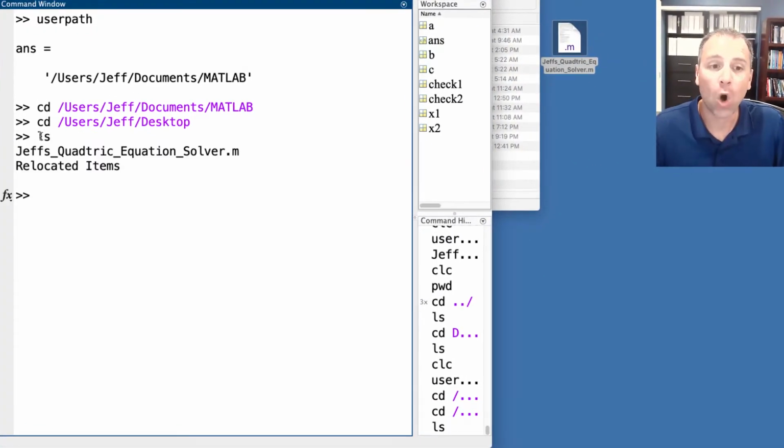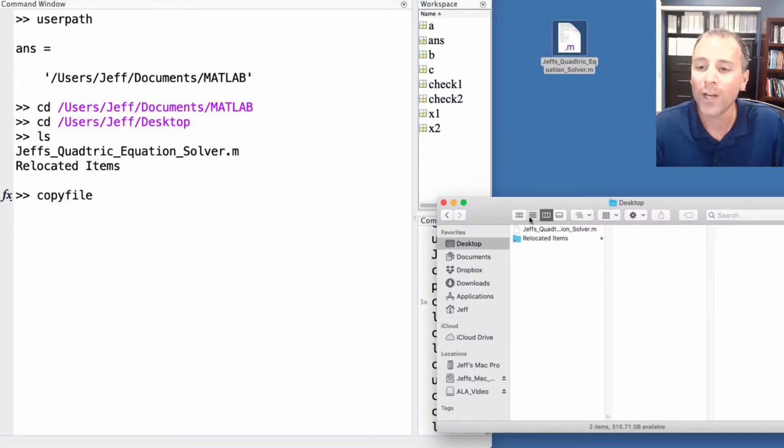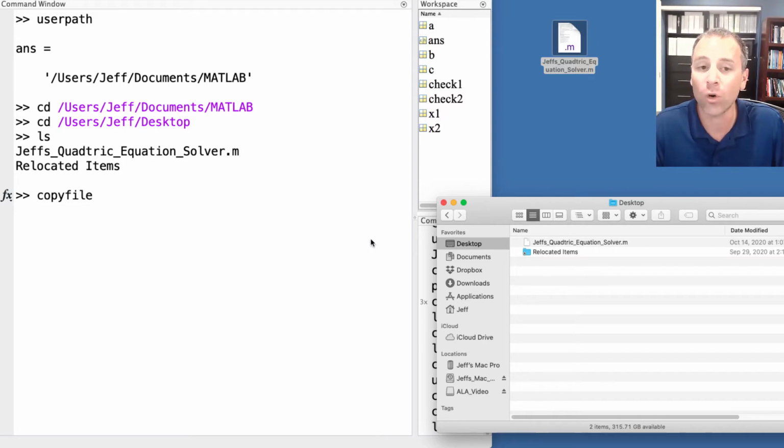Let's go ahead and list all of the documents in this current folder. Remember, I only have one of them. The next thing that I'm going to do is actually to make a copy of this file. In order to highlight what's happening here, I'm going to actually show you what's happening in my Finder. So right now, do you see that when I typed ls in this location, MATLAB said I have Jeff's quadratic equation solver.m, there it is. And then I also had a folder called relocated items.